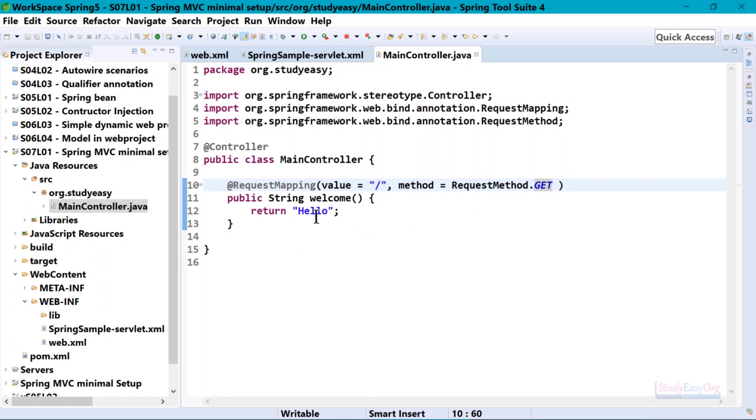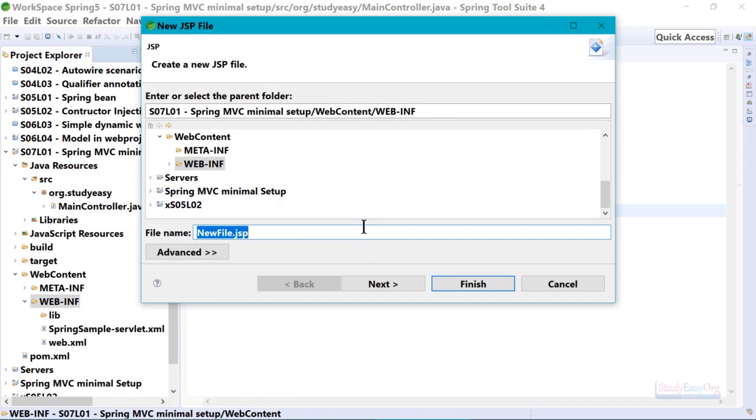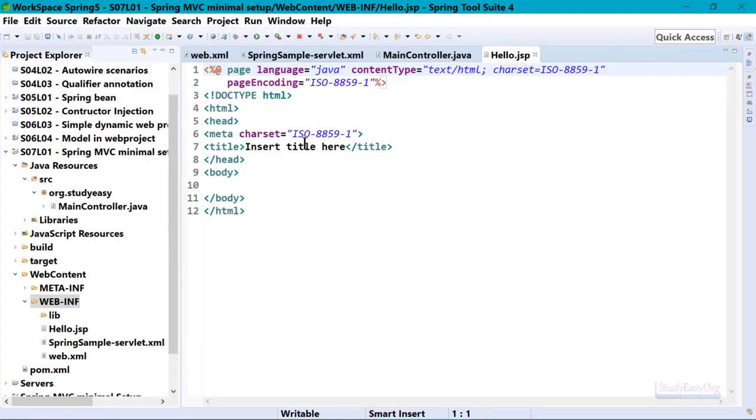And finally, what is this hello? Hello is nothing but a file, a JSP file. So let us create a new JSP file whose name is hello.jsp. Title would be hello, and the text would be hello world. Very simple.